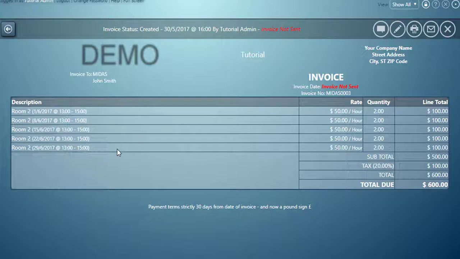Again, they're simplified examples just showing a single venue and not including any resources, but you can use the same principles to generate invoices regardless of the venue and also including resources as well.